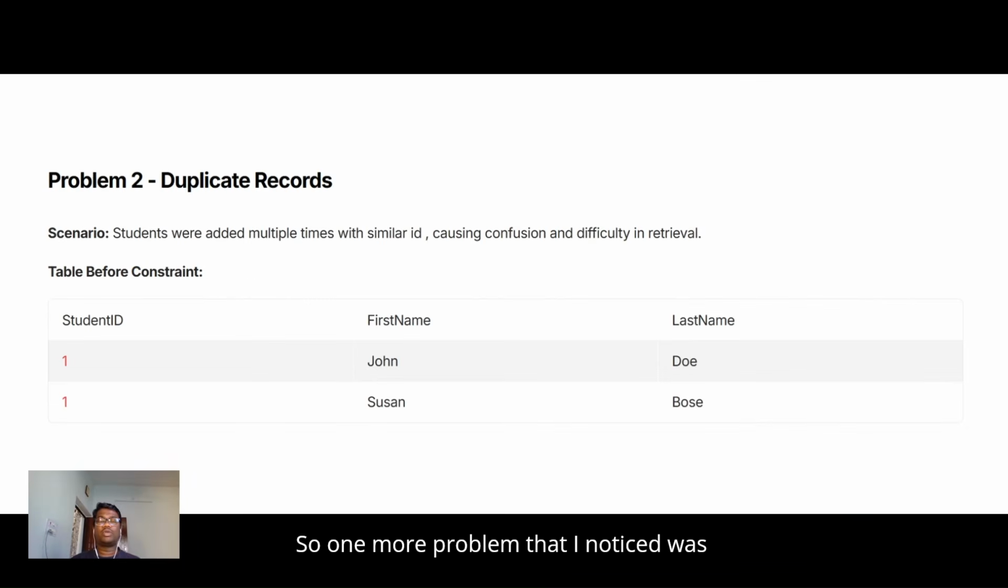One more problem that I noticed was that as students added values inside the database, there were some duplicate records. There were multiple entries inside the database with the same student ID. But we know that whenever a student is enrolled in a school, two students cannot have the same ID. This was an error present in the tables.